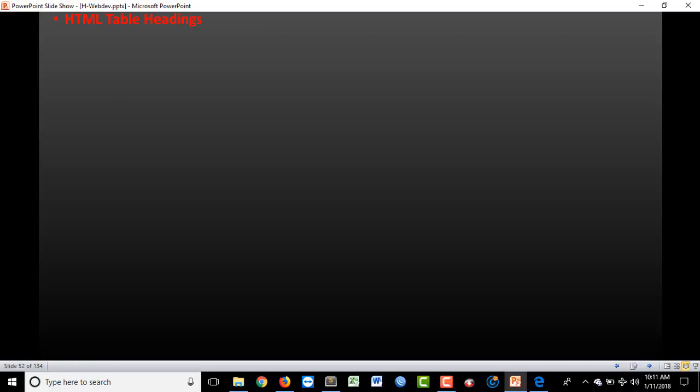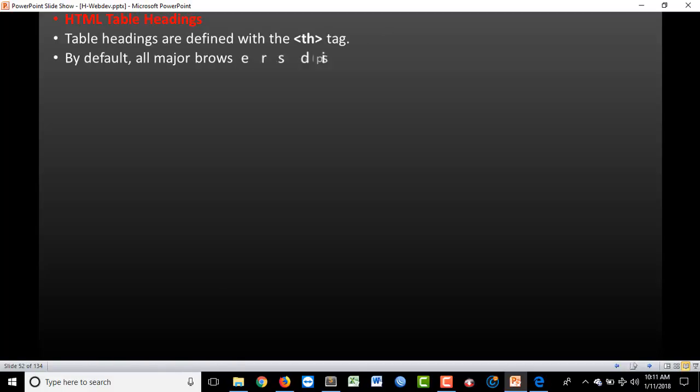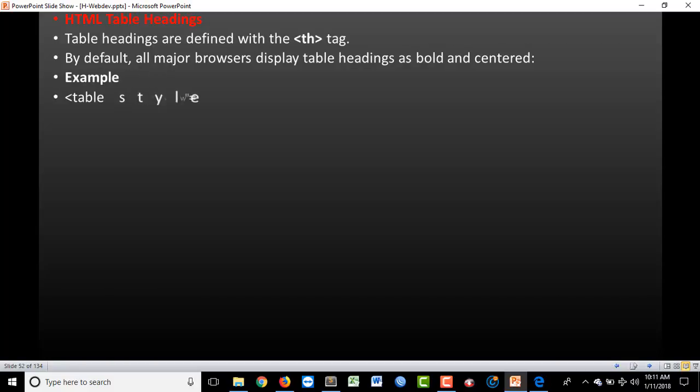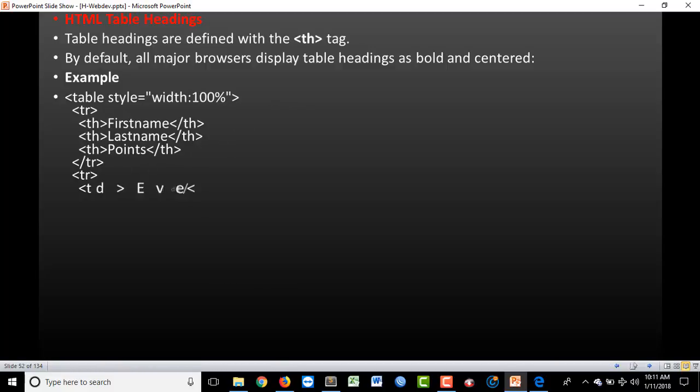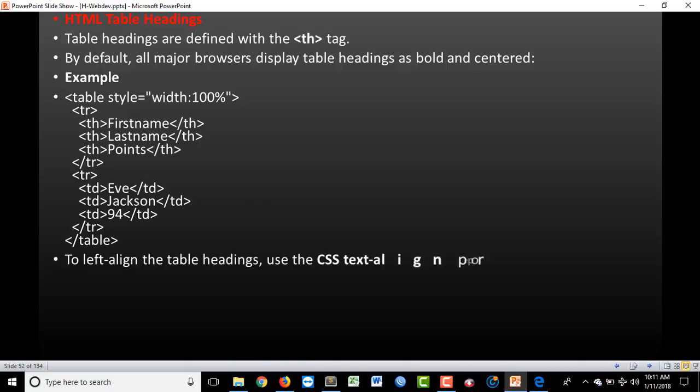HTML table headings. Table headings are defined with a TH tag. By default, all major browsers display table headings as bold and centered, just like we've been seeing in this one. Example, when you do this, so first name, last name, points will come out bold. To left align the table headings, use the CSS text-align property.